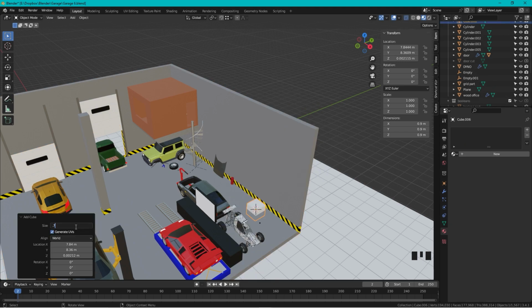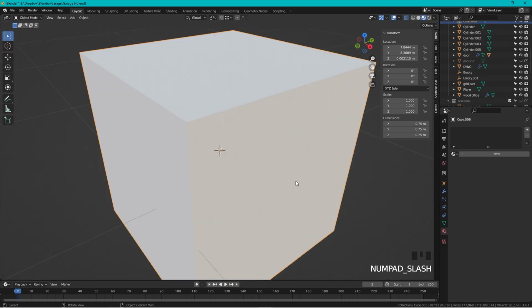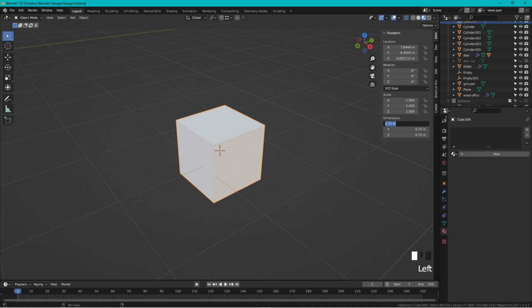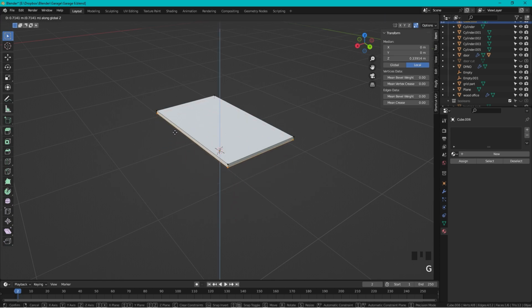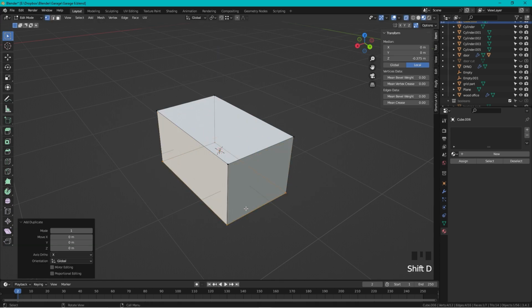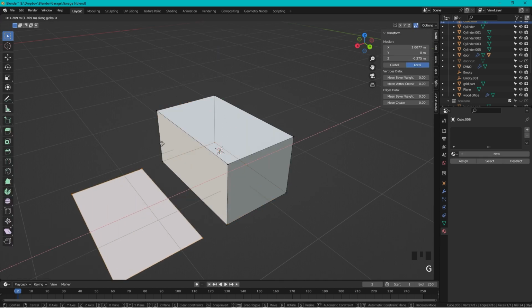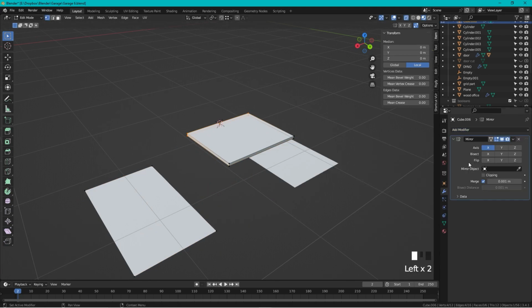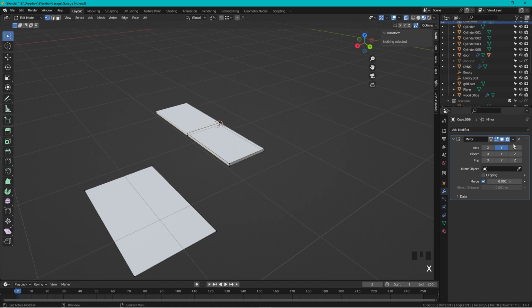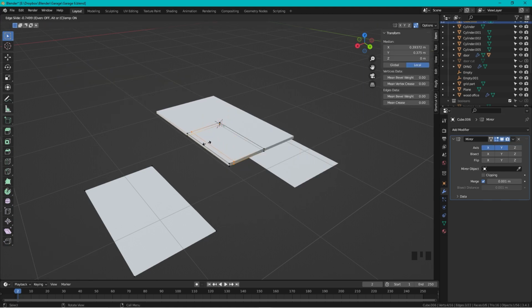So time to make a table, and I think I will need several tables because I have a lot of stuff to place somewhere, and I will just get myself some ordinary wooden tables, and that's what I'm making here. And I will make it with the mirror modifier so that it will be easy to modify later on.